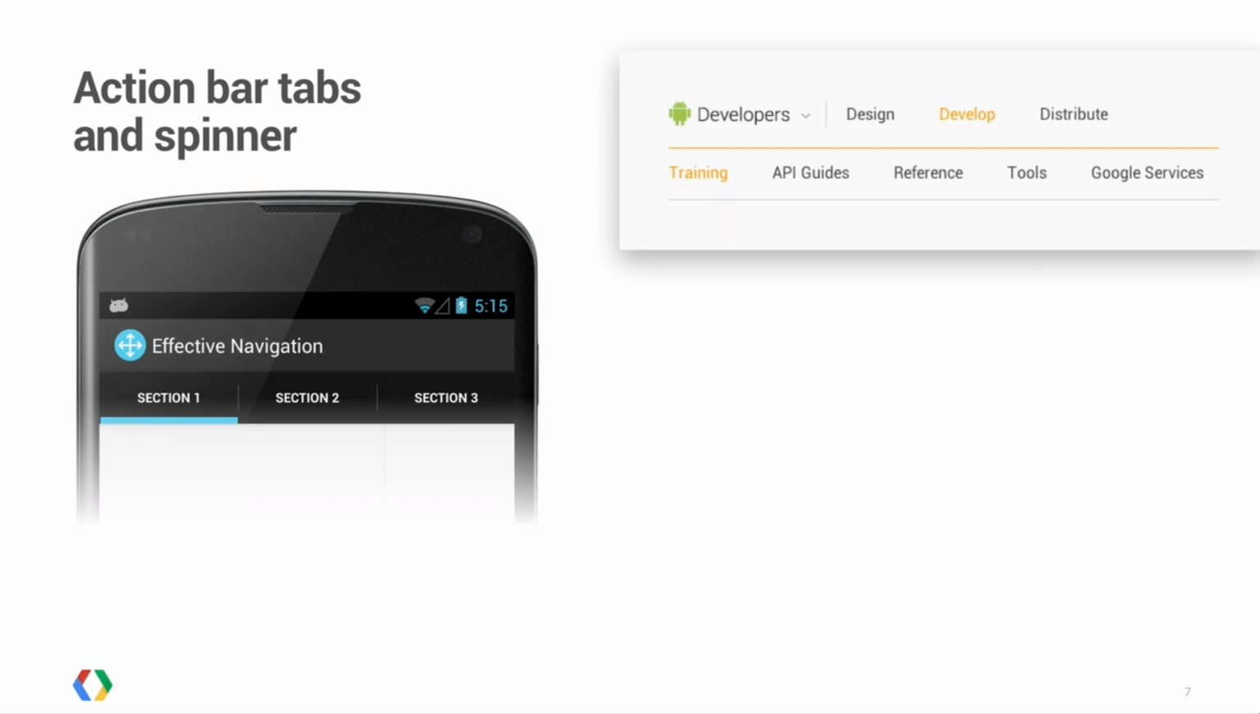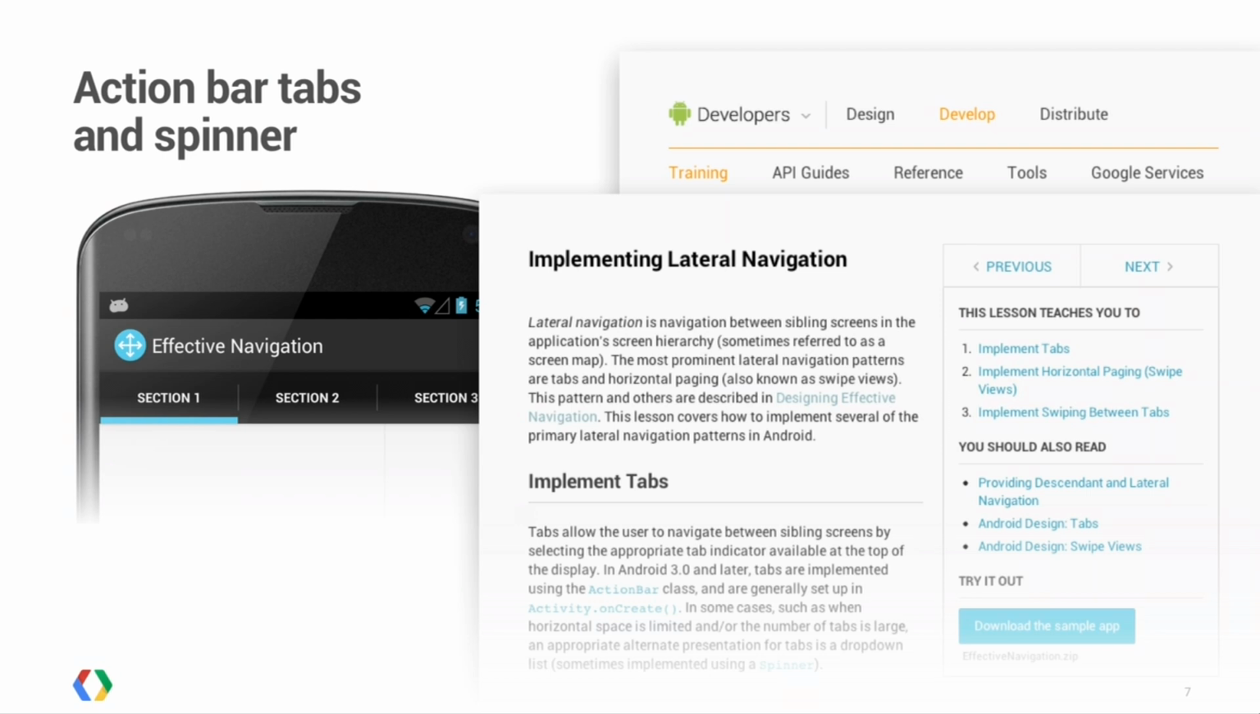We're not going to talk about how to implement the action bar because I feel like that's been covered to death. But we have a really good training class on developer.android.com/training that talks about how to do this. It's called Implementing Effective Navigation. It has a section called Implementing Lateral Navigation. Please take a look. It's really awesome.